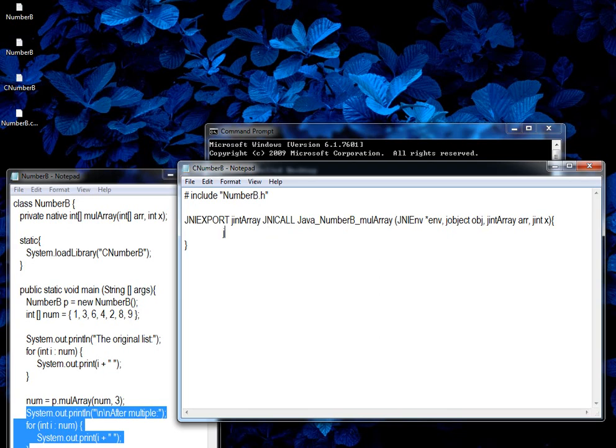Now let me get the size or the length of the array using the JNI function called GetArrayLength. It requires one input argument, which is the array. So you have to provide the array name. In this case, we are using arr.